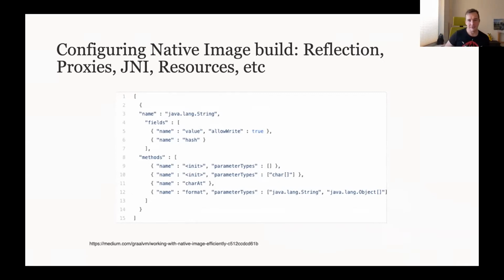And you can also generate this config automatically using a tracing Java agent. What it means is that you can run your application using normal Java with a JIT, with a Java agent attached. Then you execute the code path, and it will record all the usages of all things that need to be configured, and it will output the configuration file for you. This is very neat. One thing that you might want to use for that is running your tests, because during the tests, you normally execute the code path for your application, right? So it will generate the configuration for you.